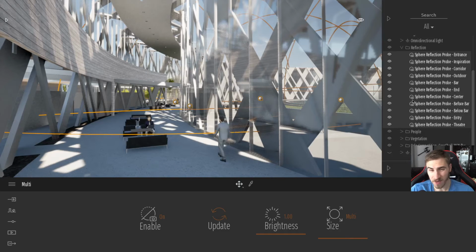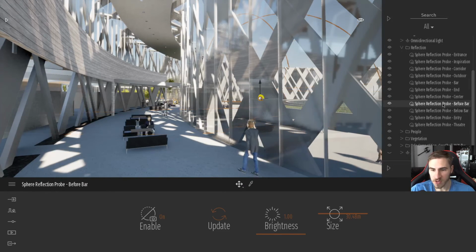I'm not going to have the settings of all these be different, so I'm going to keep them all the same. It just makes sense. With all these selected, I can see everything that I want to work with. I can enable them, disable them, update them, change the brightness, whatever I want to do, and keep the size pretty similar. Most of these are pretty similar. Nonetheless, that's what we're working with here.